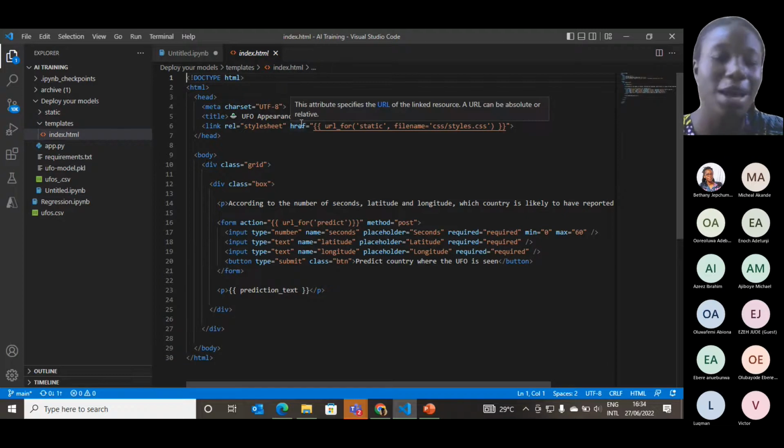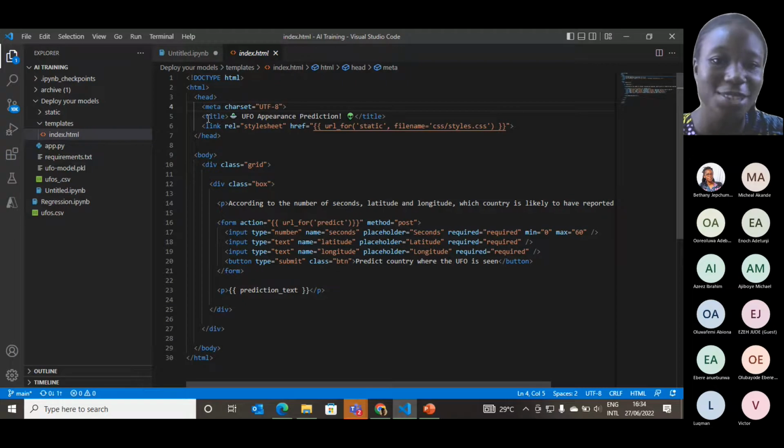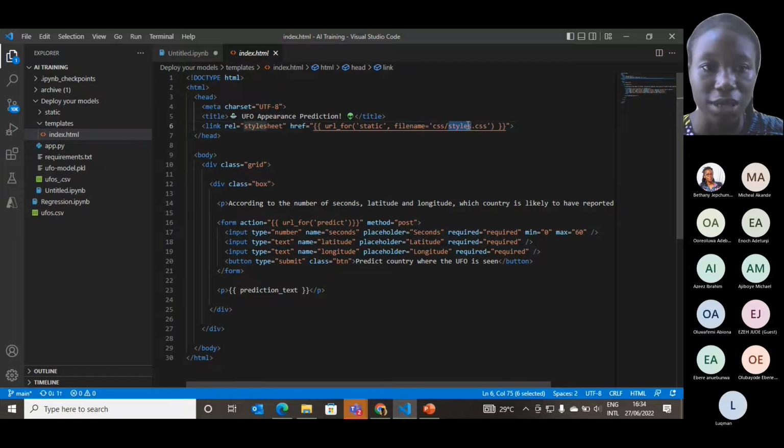Just like your typical HTML, you have the doctype, html, head. For those of us familiar with building websites, it's going to be easy for you. Most important, you set the title. So I'm naming it UFO appearance prediction, and then some emojis. I'm not going to add the styling here, so I'm going to create a separate file for styling it. That's going to be in the CSS folder.